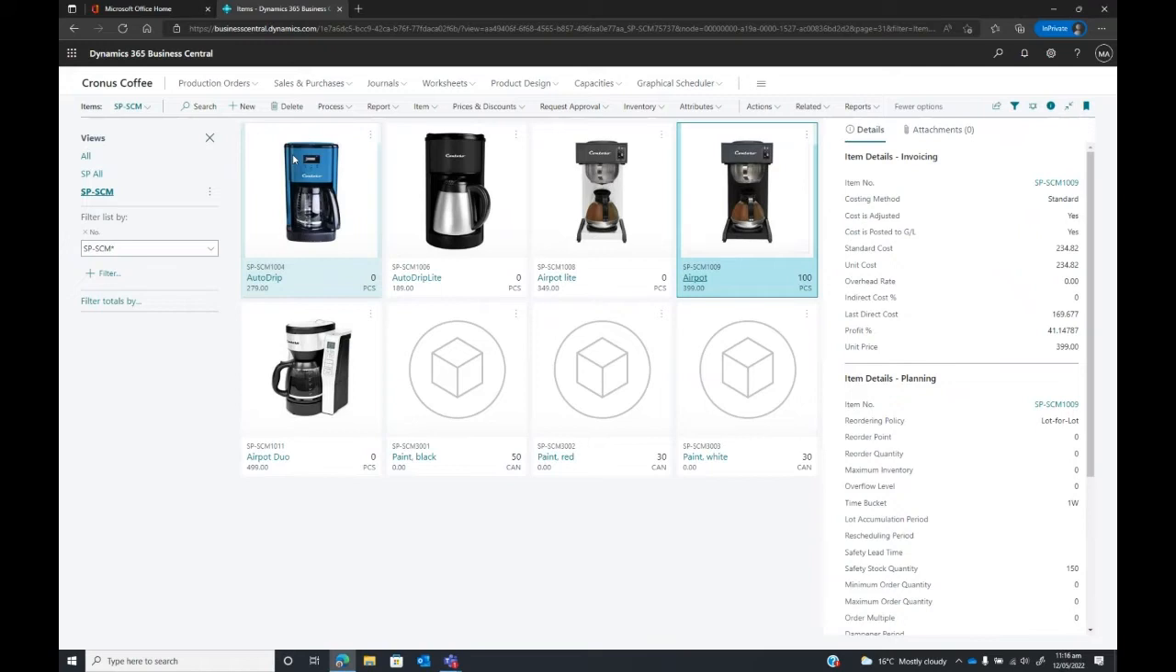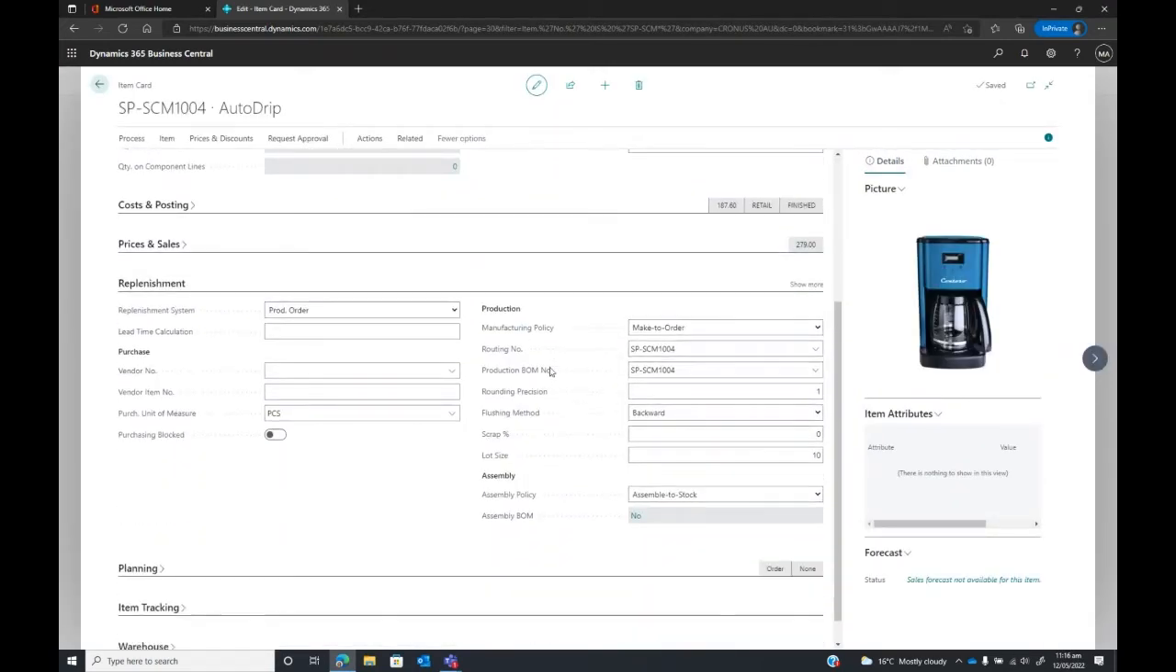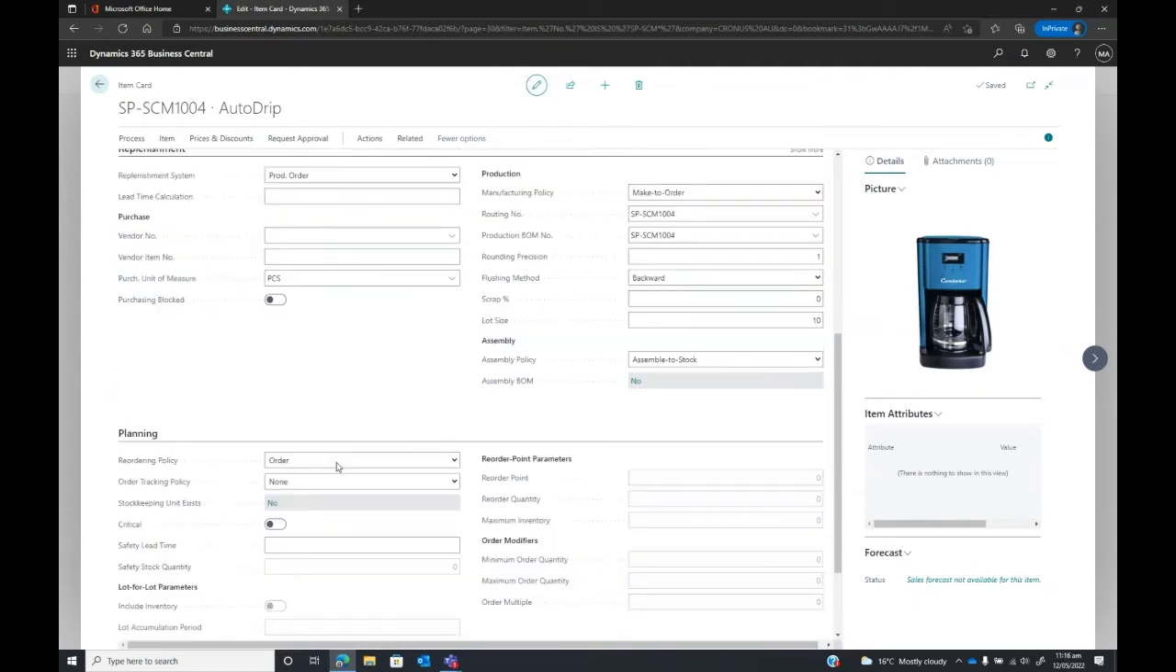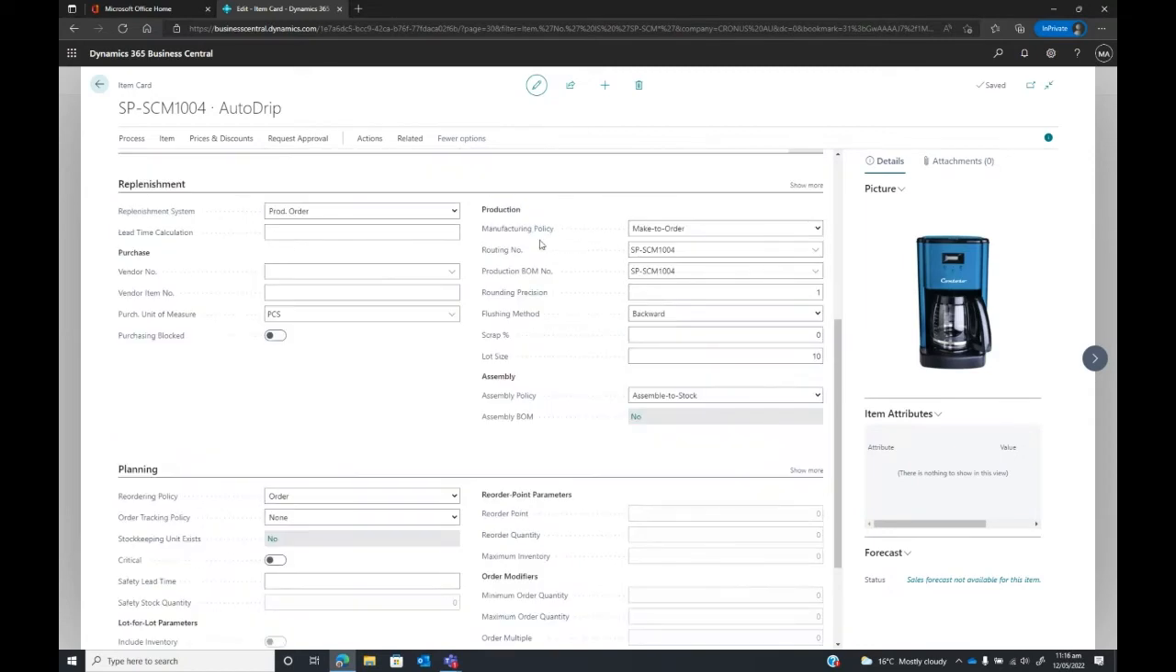One of the other items that I wanted to show you was the different option of the one that we've just created the sales order for, which was the auto drip coffee filter. If I go in and have a look at this one and have a look at the replenishment and the planning options for it, you'll notice that my reordering policy is order and my manufacturing policy is make to order. So I'm only going to create this product when I've got an order to do so.